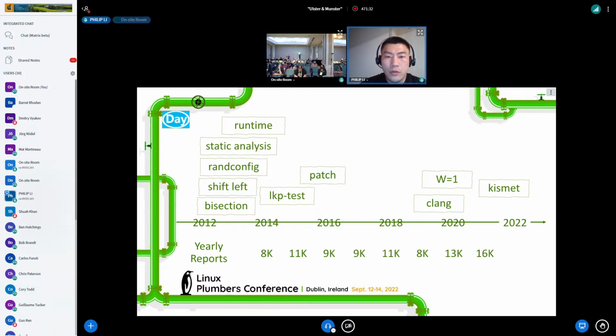ZDCI is partially open sourced with the LKP tests tool, which integrates more than 80 test suites from industry and tries to provide a uniform way to run them and analyze the results. The other part is the kernel build and test service, which runs internally at Intel.